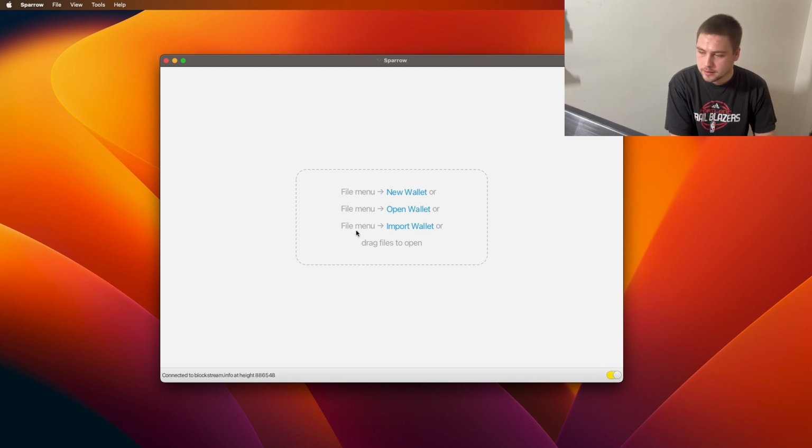So we have three settings here. You have new wallet, open wallet, or import wallet. New wallet would be, you can create a hot wallet on your computer using Sparrow wallet. That will not include any hardware wallets or anything. That will be a hot wallet on your computer.